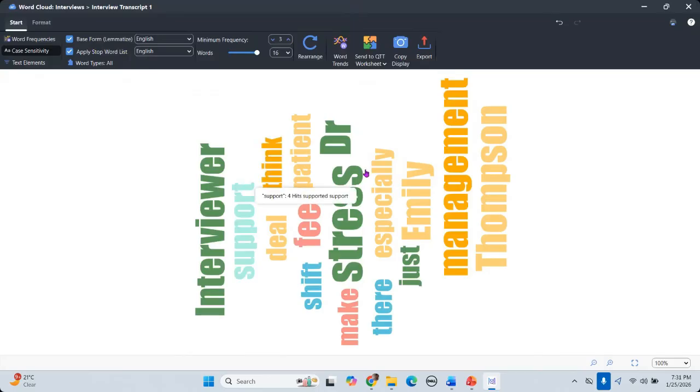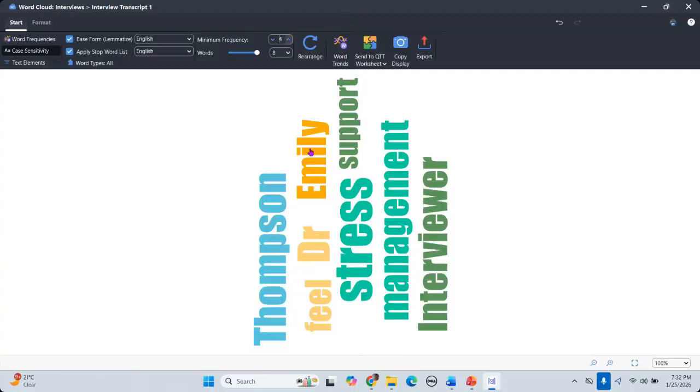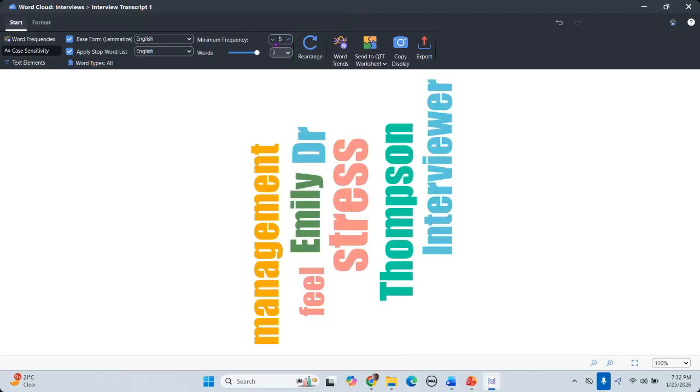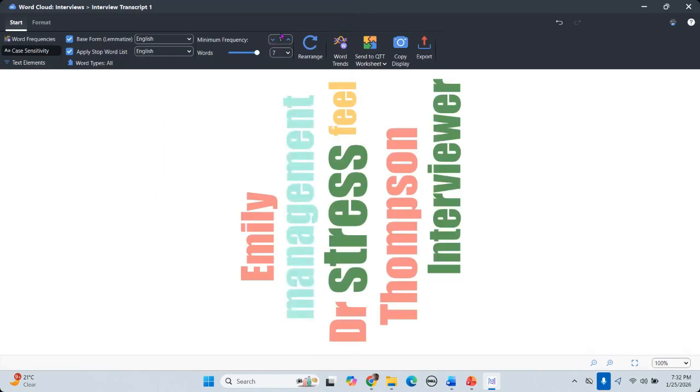For example, right now we got the list of words which are repeated a minimum of 3 times. If I go with 4 times, you can see that this particular word is repeated 4 times. If I go with 5 times, and if I reduce it, I'll get more frequencies. Minimum frequency.